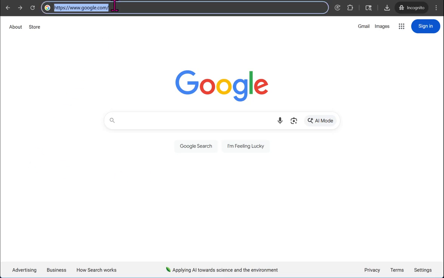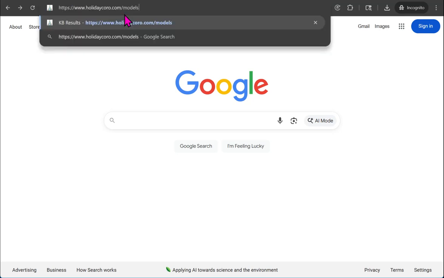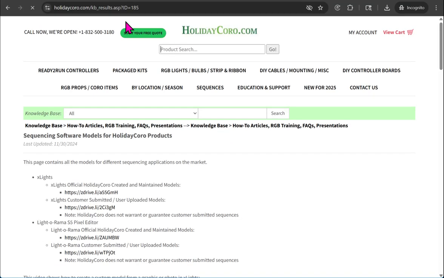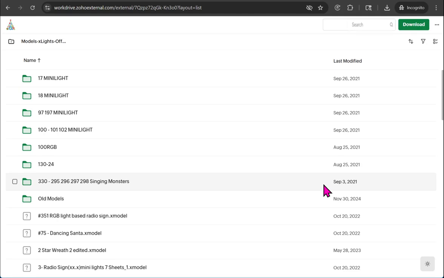Let's navigate over to HolidayCoro.com/models. Once you're on this page, you'll see various different options. In most cases, you will choose the top option, which is xLights, and also for LOR S6. Go ahead and click the link, and this will bring you to the model search page.